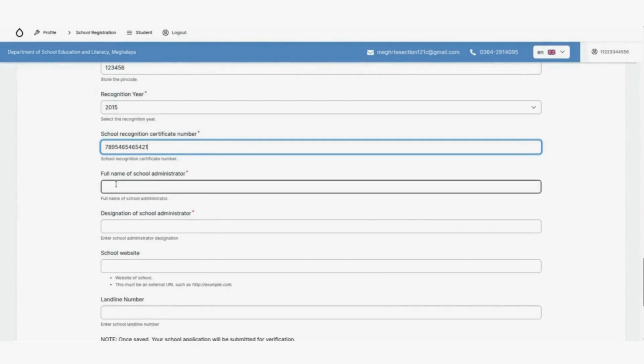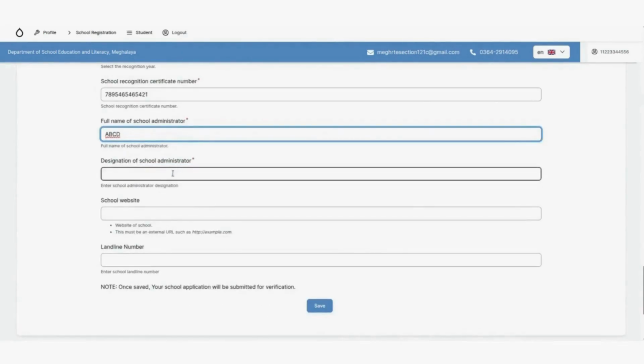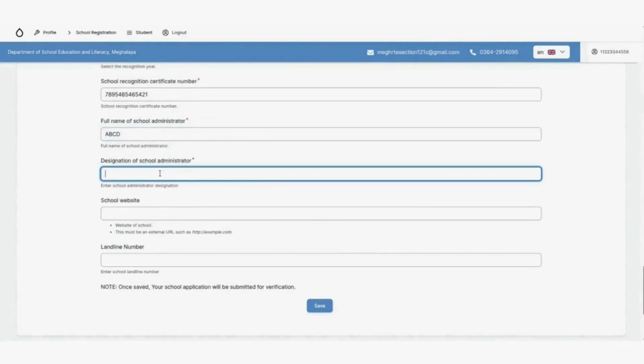Then provide the school name for the administration. What is the name of the person who is going to administer the site on behalf of the school? We need to give that person's name. Let's say for example ABCD. And the designation of the school administration. I consider the principal to be the designation here. You can give the designation of that authority who is maintaining this portal for you. And then comes the website and landline number. These two fields are optional. You may give, you may not.